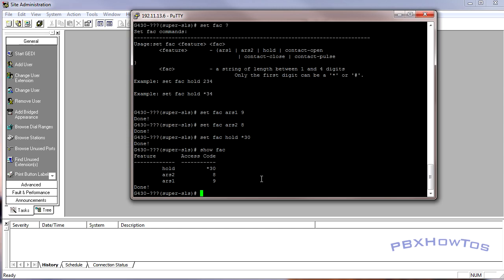Remember, you can show everything if you're in SLS. You can show whatever configs you did, okay? So you can see that they actually took. All right? So the next thing you want to do after you set your feature access code is set up your stations.